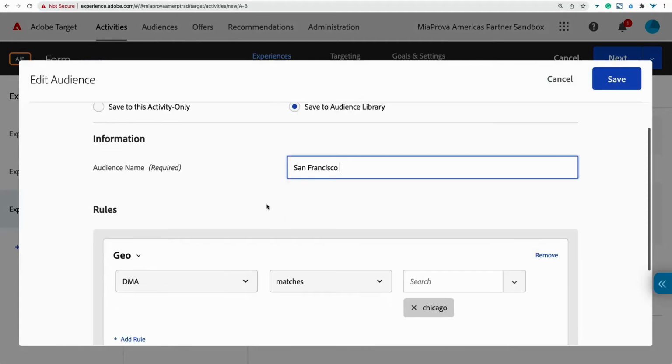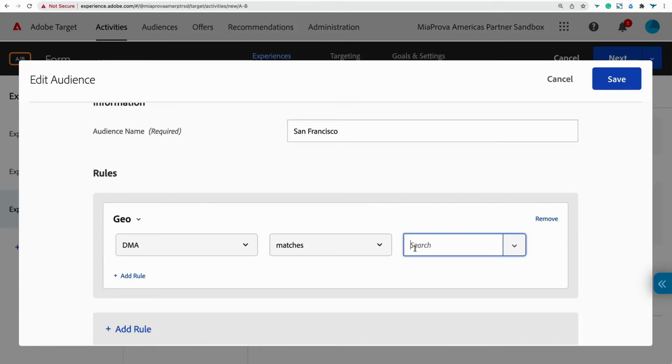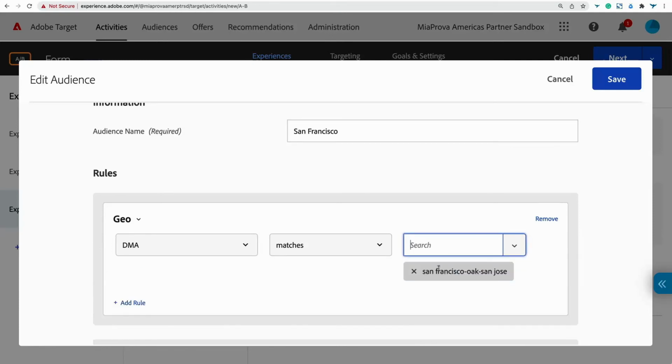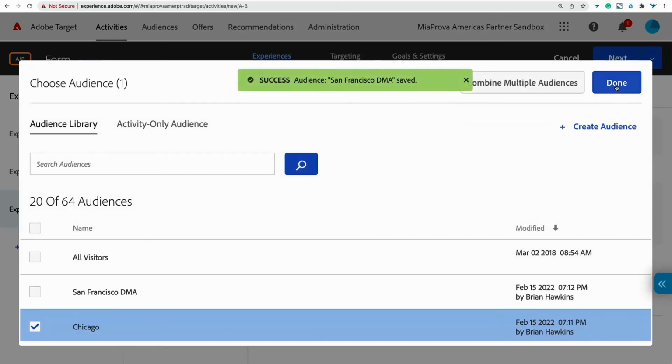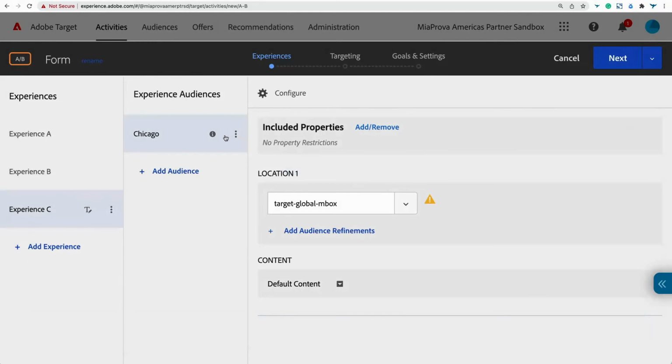So DMA, I'm going to do this. I'm going to change this to San Francisco. Okay, so yeah, this is a much wider net. San Francisco, Oakland, San Jose. Okay, so I'll enter this to the DMA, save. Okay, cool. So first test, I want to select Chicago. So there's my audience for Chicago.